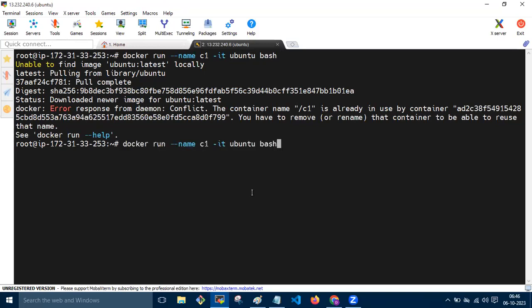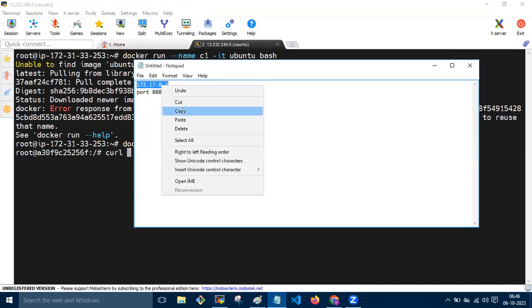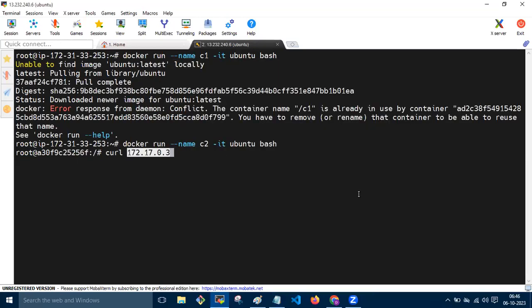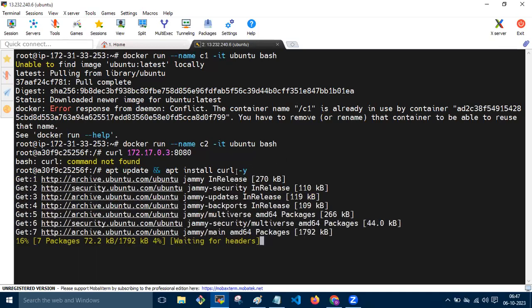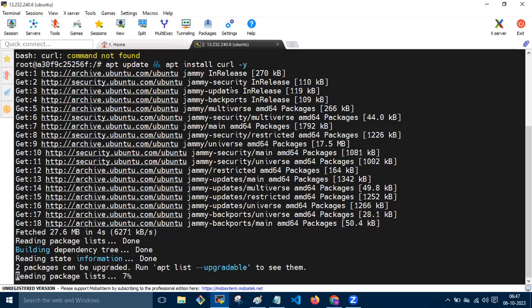C1 is already in use. Okay, let's use C2. Now let's call it from here. Earlier we accessed the Tomcat from the Docker host. Now let's try to access it from the container. See, curl is not found. Let's install curl: apt update and apt install curl. So this is the command. Somewhere in the documentation I have given this, to install curl.